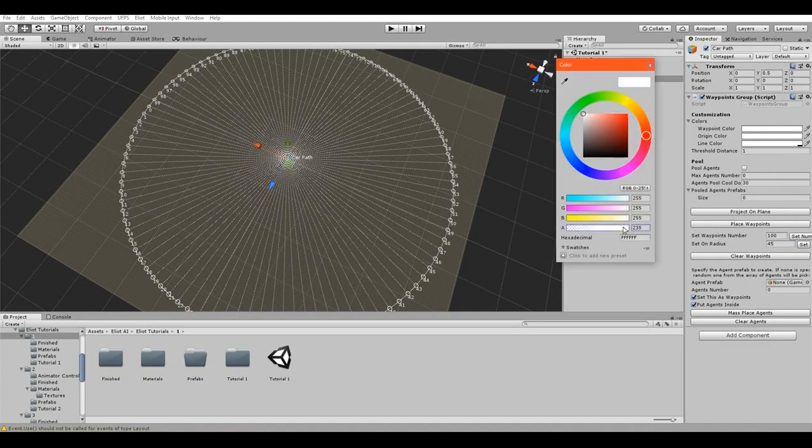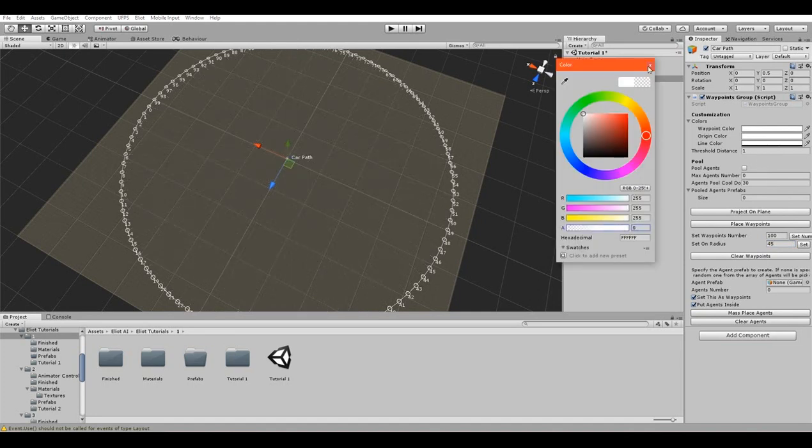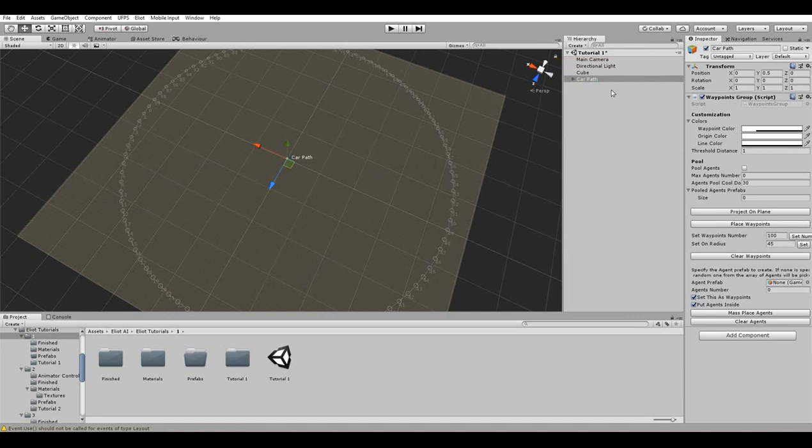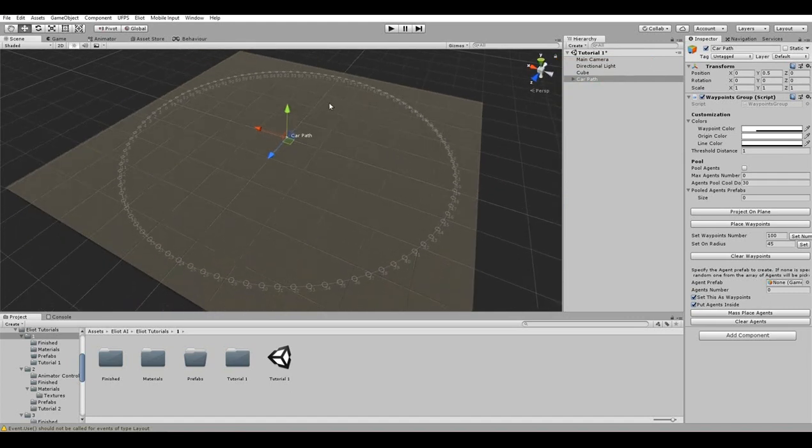In order to be able to better see the car, which we will create shortly, let's reduce alpha of waypoints color and line color, which can be found under customization header of waypoints group's inspector.